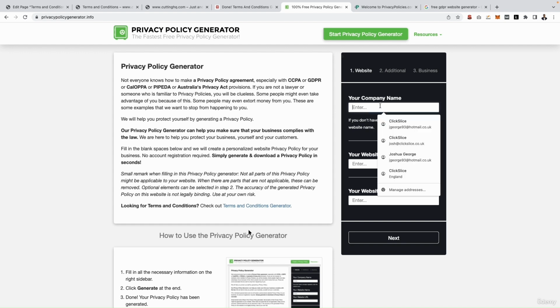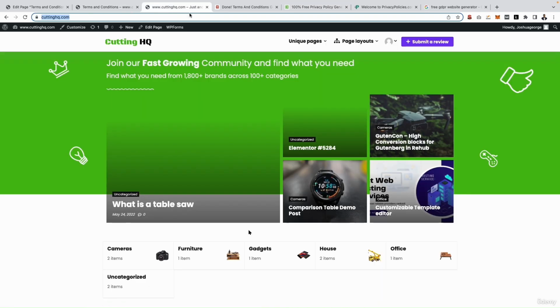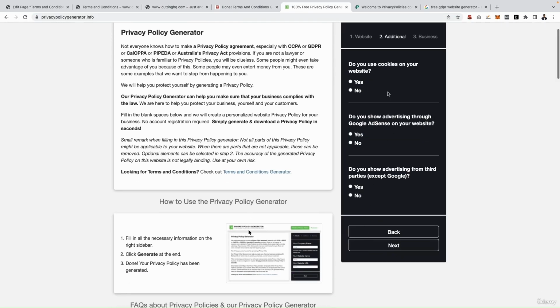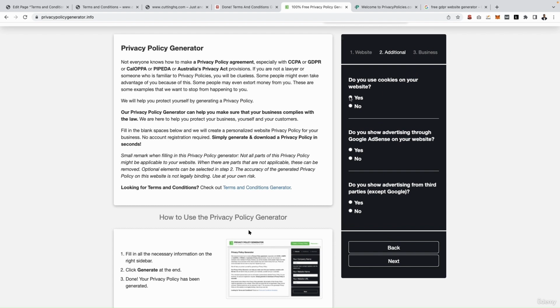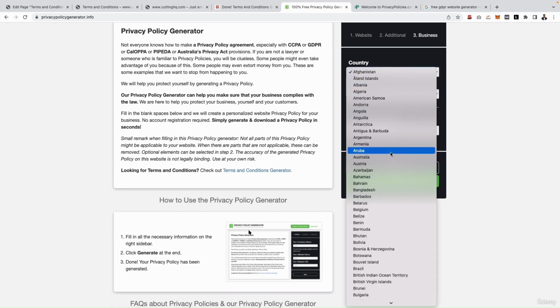privacypolicygenerator.info. Exactly the same process. Enter in your company names. I'll go for Cutting HQ. My website's called Cutting HQ, and I'll take the URL. Let's go for here and then paste that in like so. Click next. Do you use cookies on your website? Yes, we do. We're going to have Google Analytics installed on it very shortly. Do you show advertising through Google AdSense? No, we don't. Do you show advertising from third parties except Google? No, we don't.